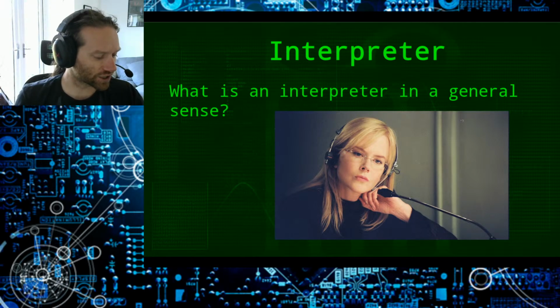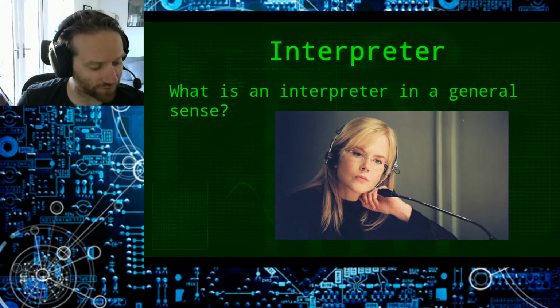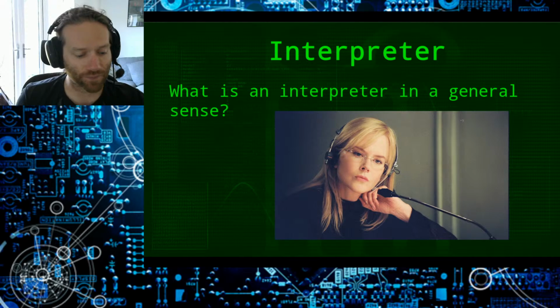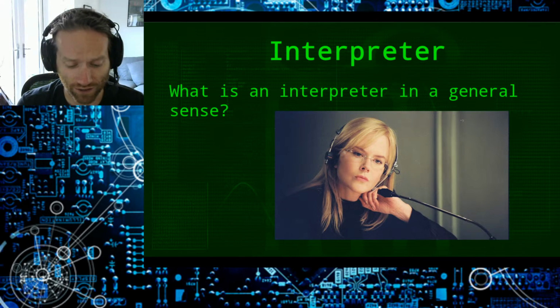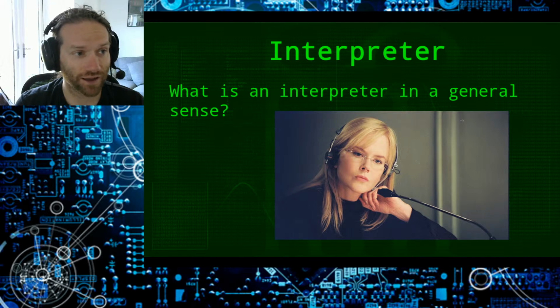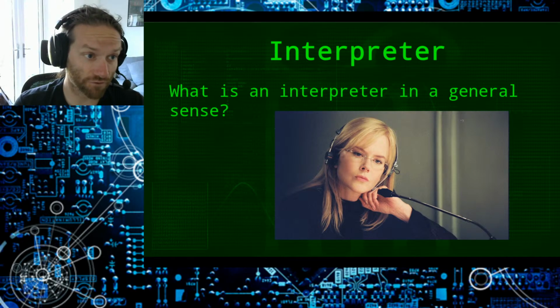Just quick discussion amongst yourselves. Can someone tell me what an interpreter is, what the point of an interpreter is? Maybe you could give me some advantages, disadvantages of using interpreters. What do they do? What is the point of an interpreter, and you might even be able to give me some examples of programming languages that use interpreters.